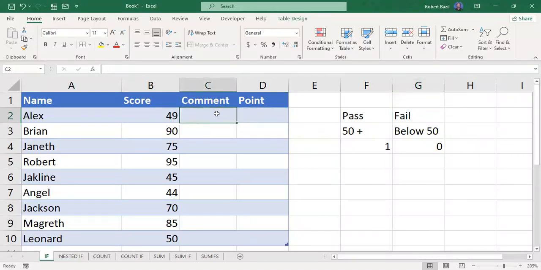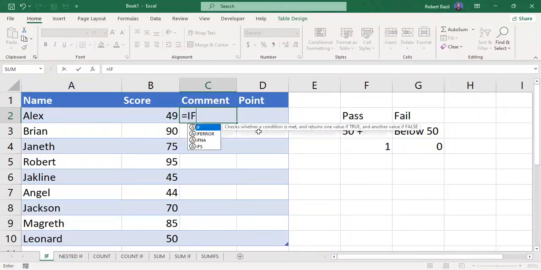As I said, we use the IF statement. So we start with the equal sign, and then we write IF. As you see here, it checks whether a condition is met and returns one value if the condition is true, and another value when the condition is false. So it is IF, and then the logical test. What are we testing? We are testing for the score, and as you can see, the score is found in cell B2.